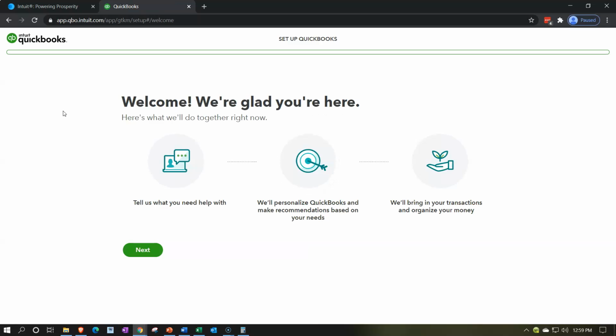We'll then go into our setup process. It says, welcome, we're glad you're here. Here's what you'll do together right now. So tell us what you need help with. And then it says, we'll personalize QuickBooks and make recommendations based on your needs. We'll bring in your transactions and organize your money. So we're going to say, that sounds great.